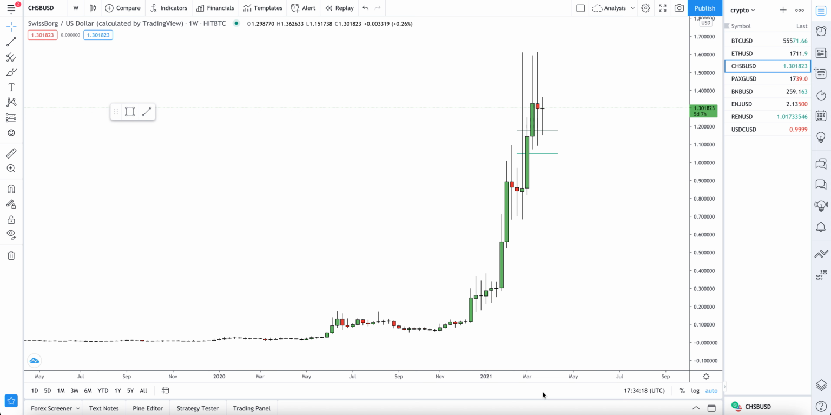I'm going to do a really quick rundown on the Swissborg token, CHSB.